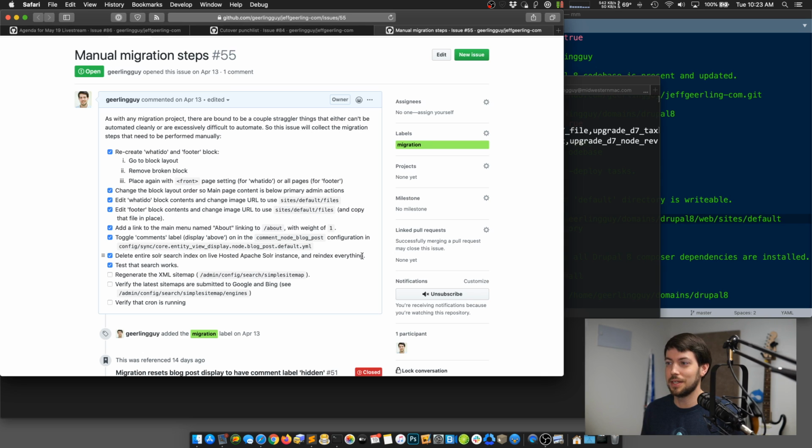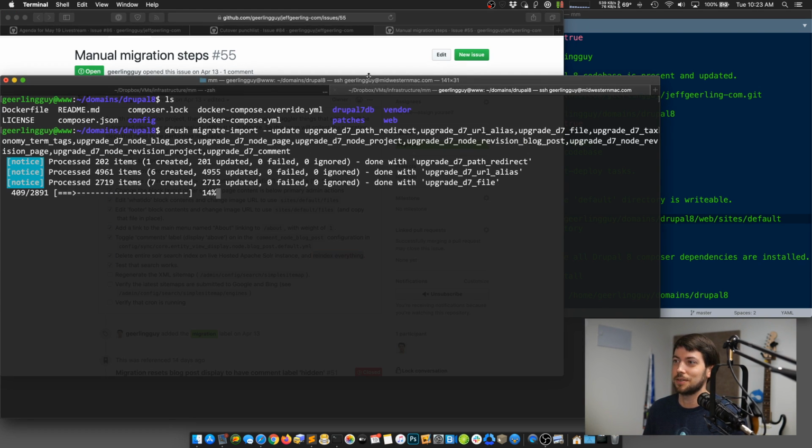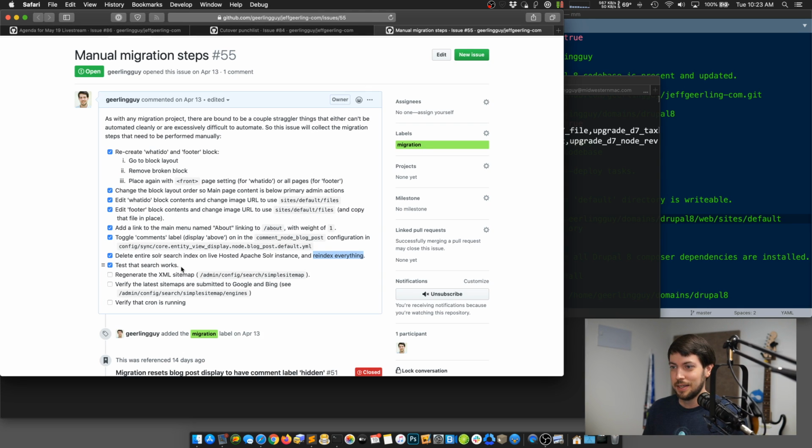And I haven't reindexed yet on the new site, because I want to do that after this migration is complete. And after we do that, we'll test that search works.